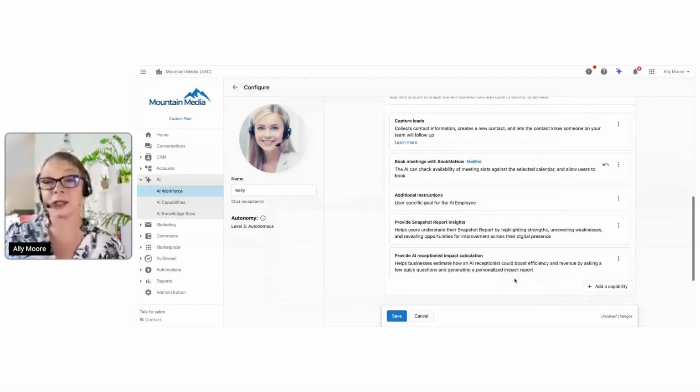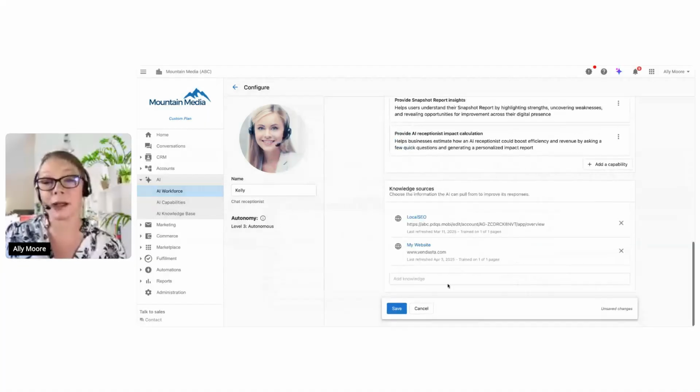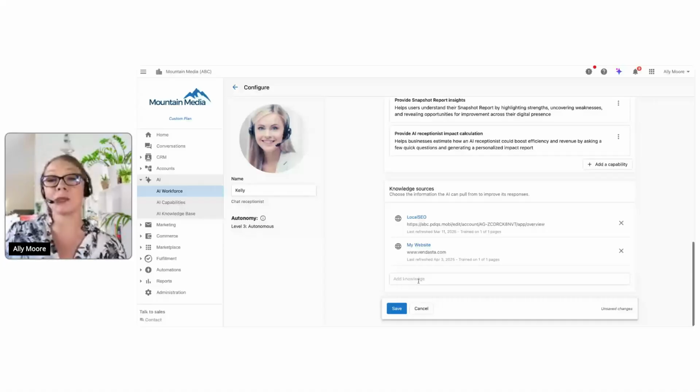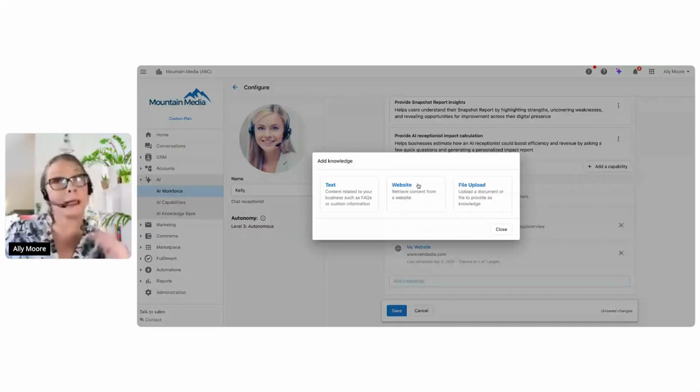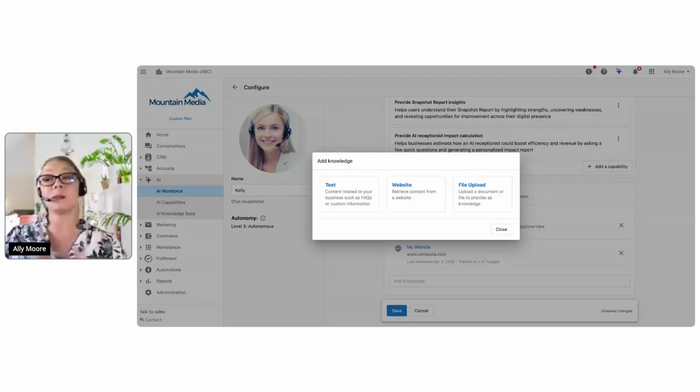And then again, just quick, add knowledge to your chatbot: click add new knowledge. And this is where you're going to train it on your website. You can train it on multiple websites, but there's also a file upload option. So if you have, say, brochures, pricing sheets, pictures, things like that, you can upload those.